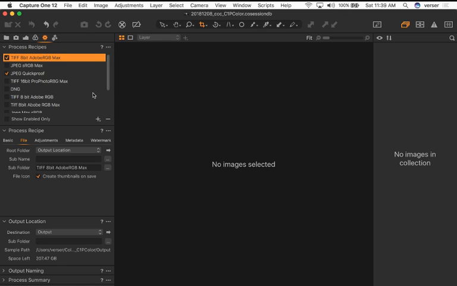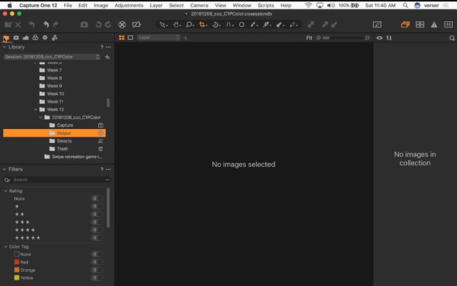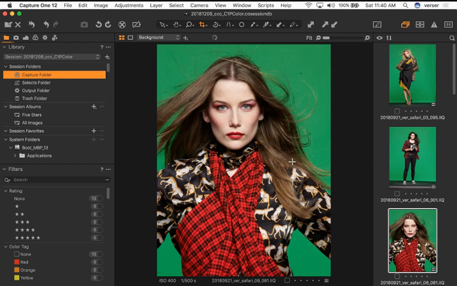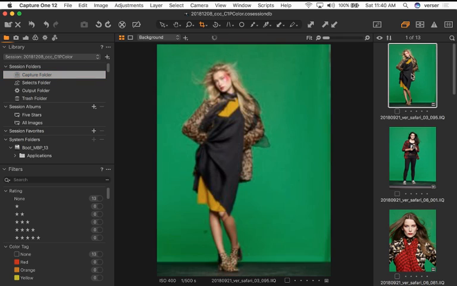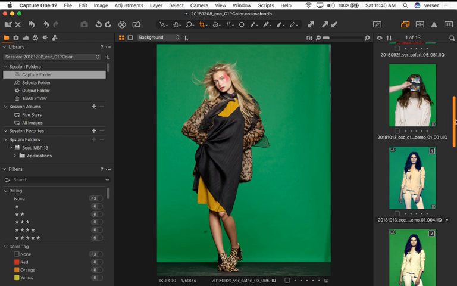And then I'm going to go back into my image here. Let me click so I can show my entire capture folder. So I want to select all of these guys. I'm going to grab all of these. Well, not all of them.